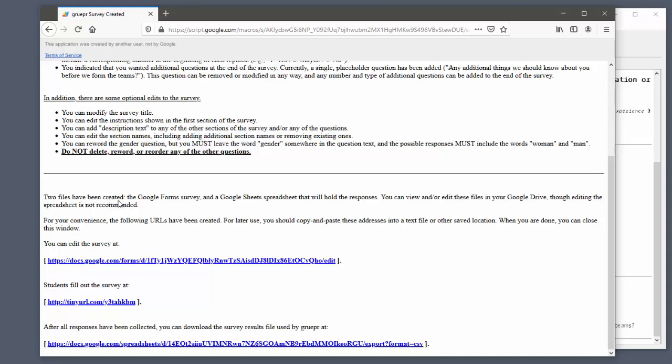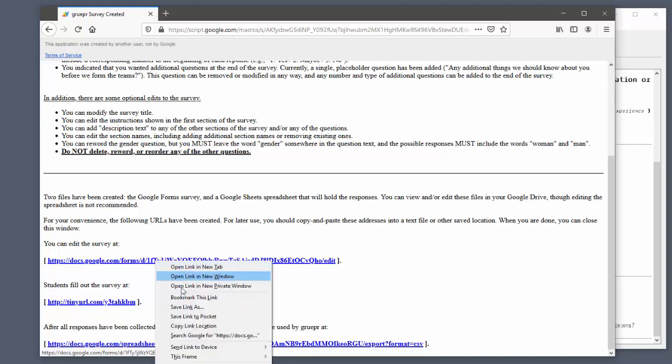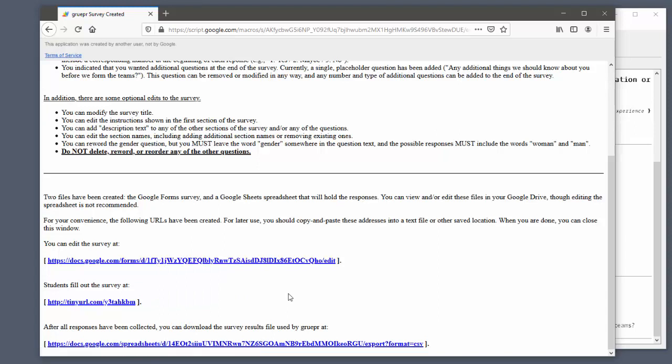All right, next here at the bottom, it tells you what's happened. It's created the Google Forms survey in my Google Drive. It's created a Google Sheets spreadsheet to hold the responses. And we've got some quick links here that you might want to copy and paste or right-click and bookmark so that you have access to them later.